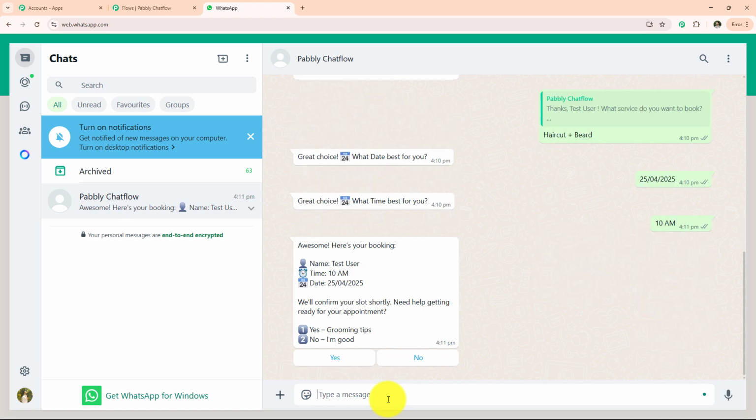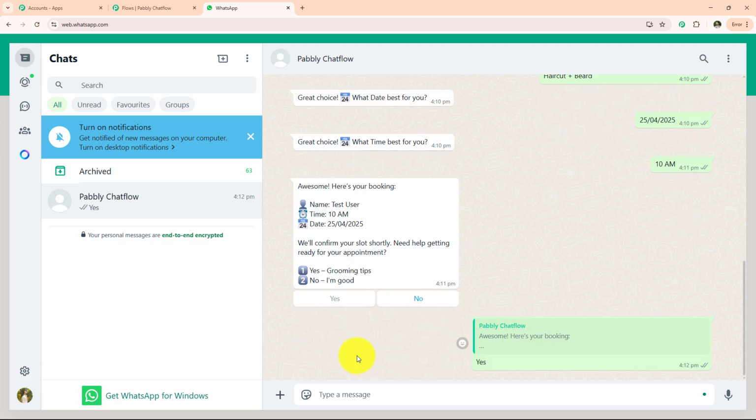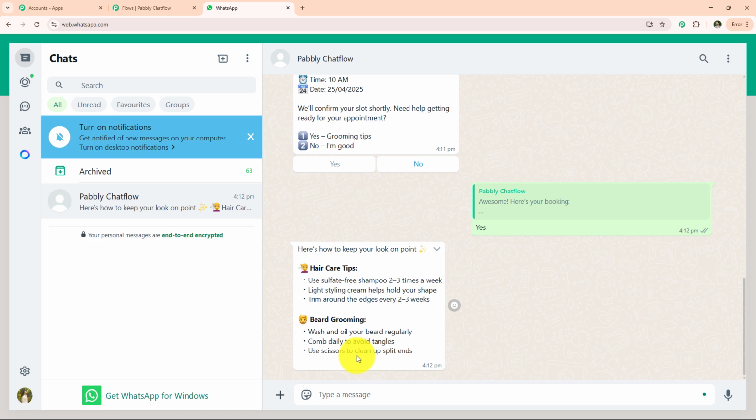After entering time, I'm getting a message. Awesome, here's your booking. Name test user, time 10 AM, date 25 April 2025. We'll confirm your slot shortly. Need help getting ready for your appointment? Now we have two buttons. Yes button for grooming tips, no button for exit. Now I'm clicking yes. After clicking yes, I'm getting a response. Here's how to keep your look on point. Here's the grooming tips. So you'll see we are successfully creating our WhatsApp chatbot with the help of Pabbly Chatflow.